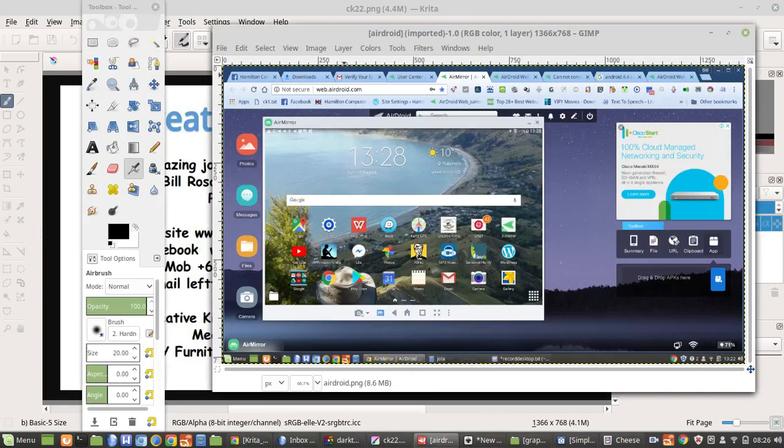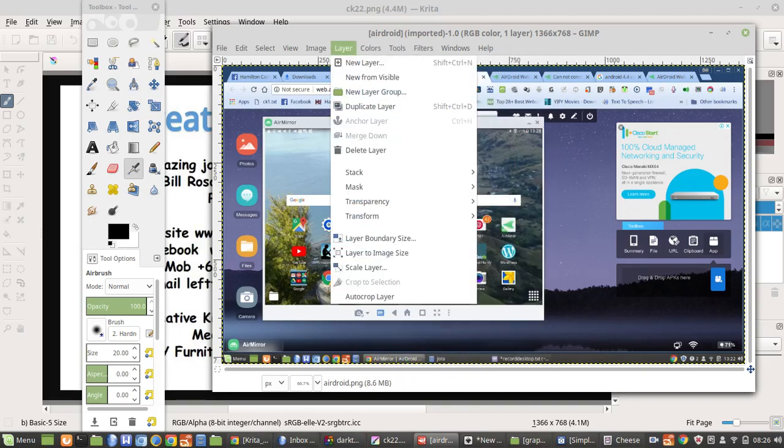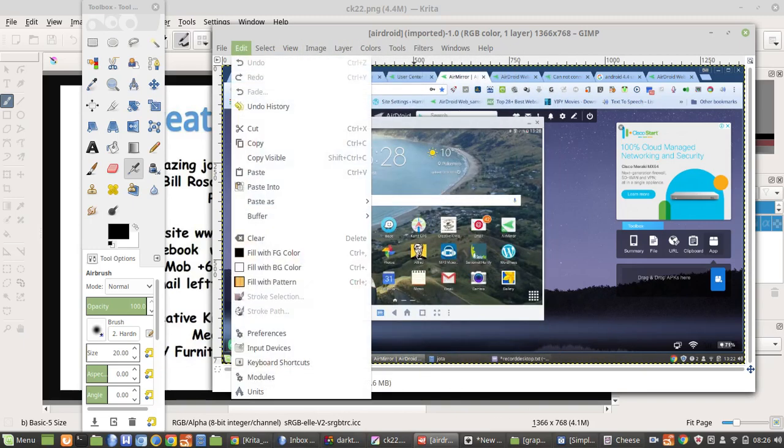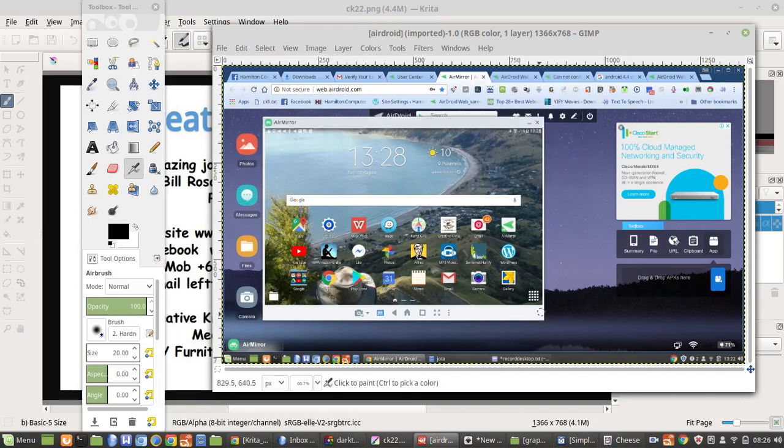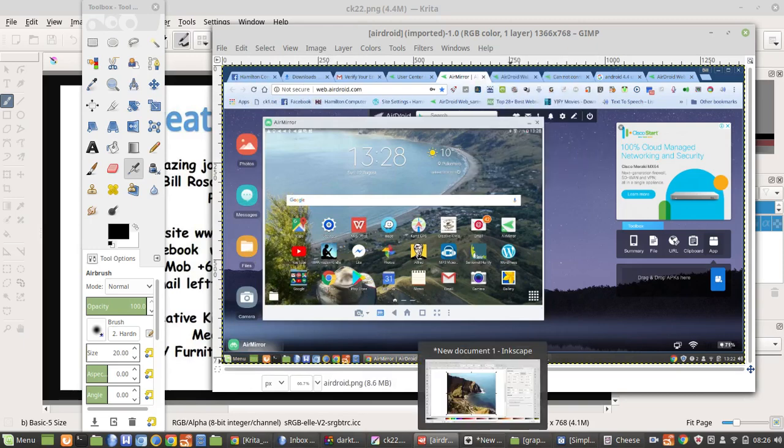then we have the classic Gimp. This one I like because again you can do lots of things, plenty of options. The other thing about all these programs is there's plenty of help online because they're open source.